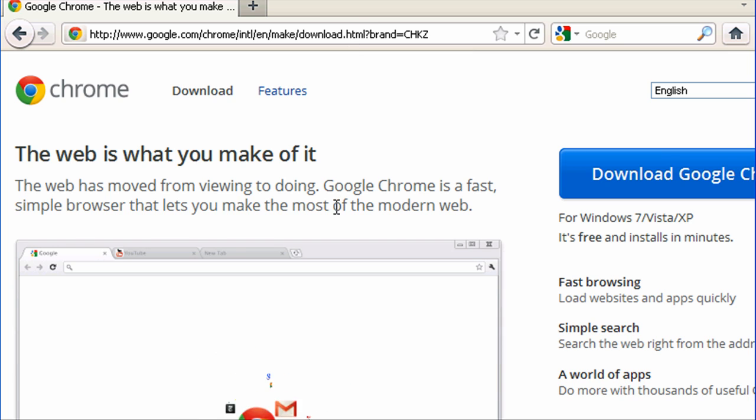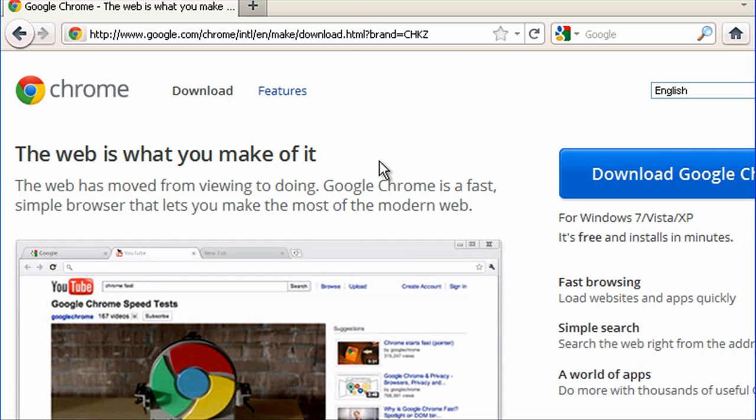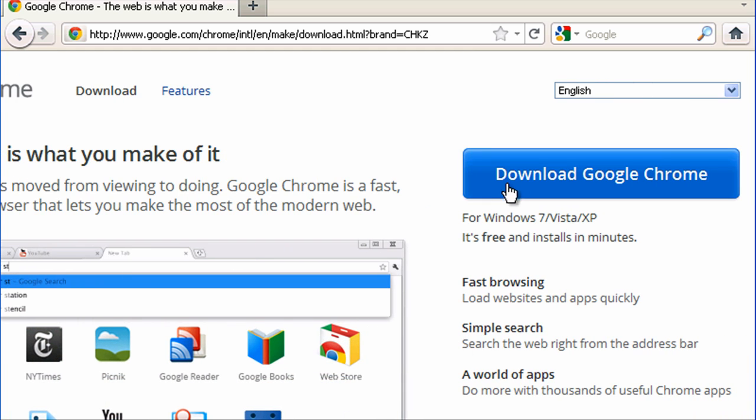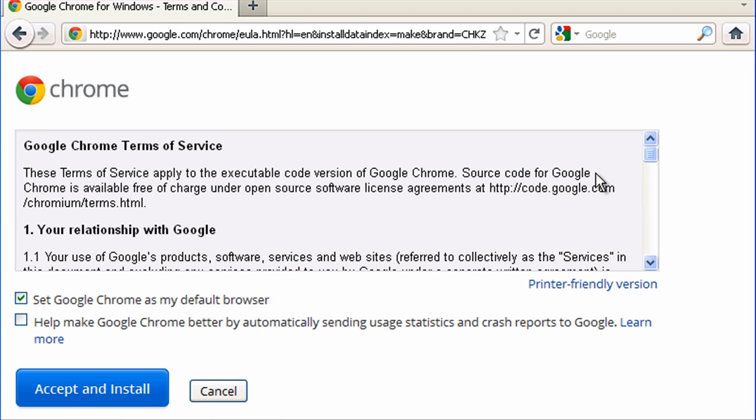And the neat thing about Google Chrome is it has a Flash player built in, so you won't have to go through that last step of going to the Adobe site. So let's see, we're going to click on download Google Chrome, and sure, let's set it as the browser. Accept and install.